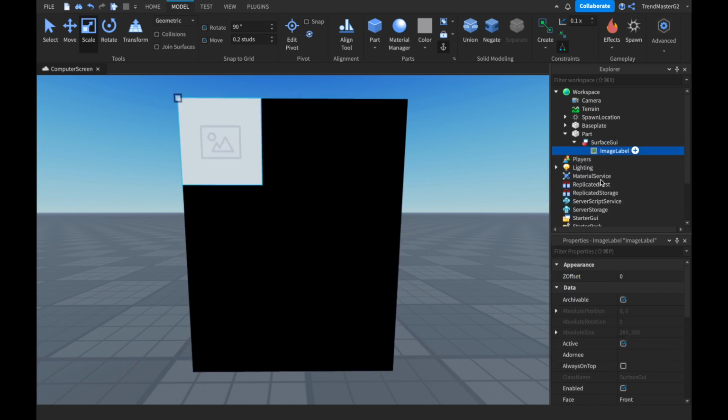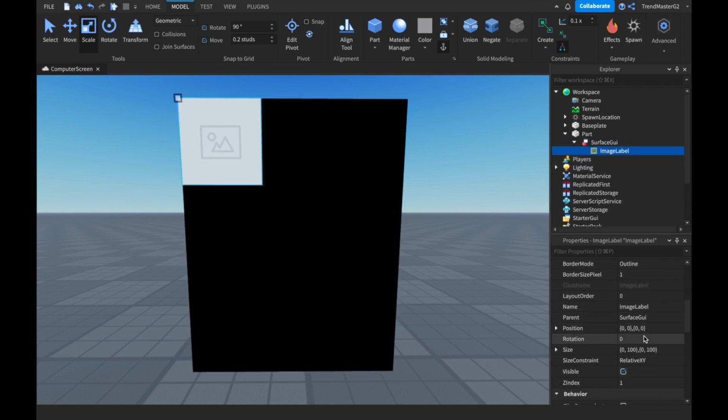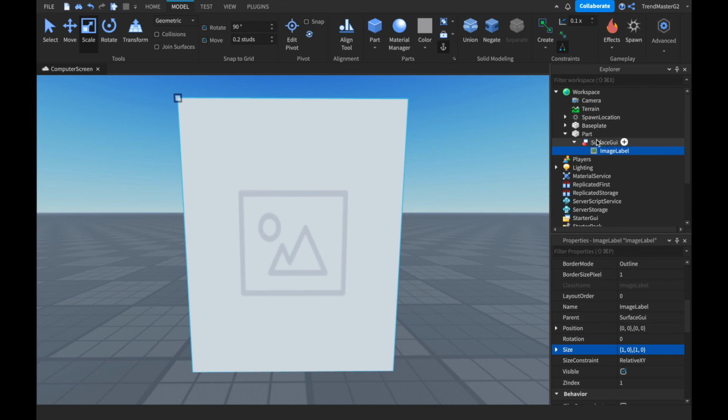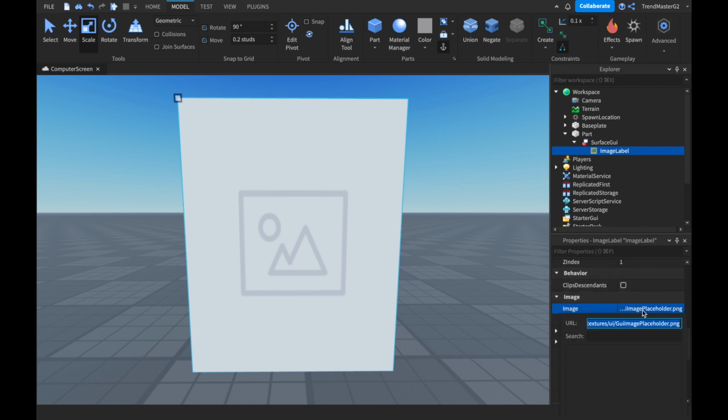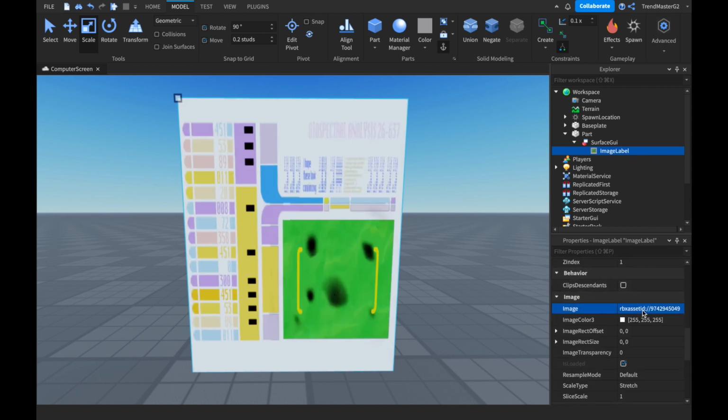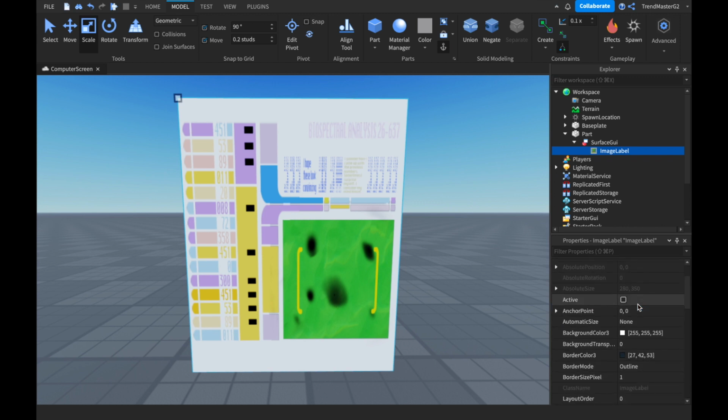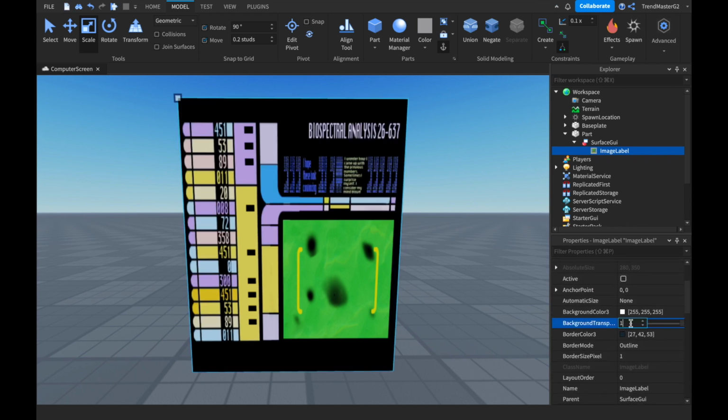Now you'll need to adjust the image label to fill the part, if you want, that is. I'm going to do 1, 0, 1, 0. And what's next? Add the image, of course. Okay, that looks absolutely dreadful. So we'll need to adjust the background transparency to 1.